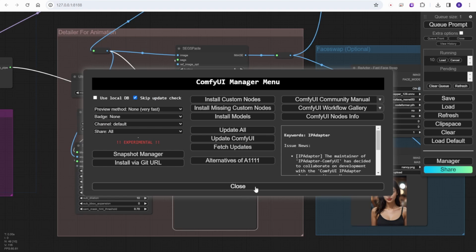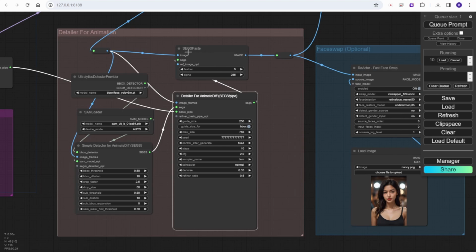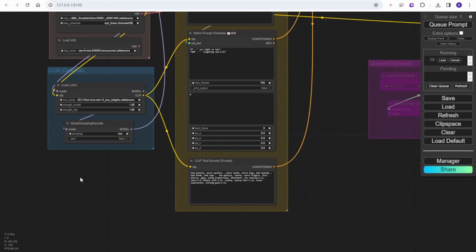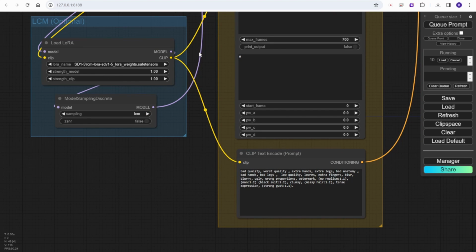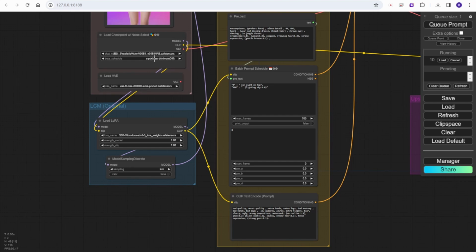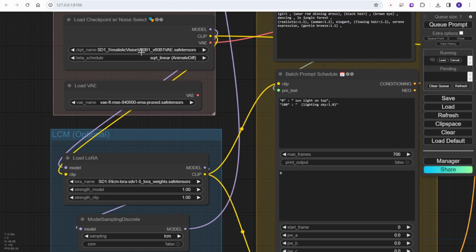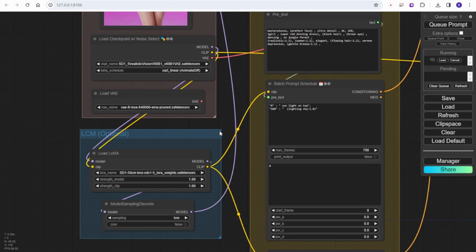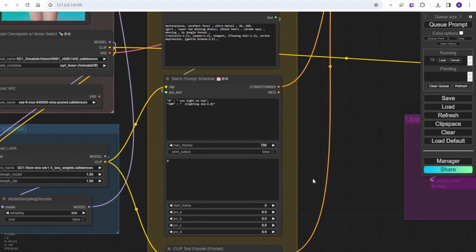Now, let's go back to our workflow. First, we will navigate to the LCM settings here. As you can see, I'm using the Stable Diffusion 1.5 LCM LoRA model. I'm still using the LoRA model because I prefer the checkpoint models I have worked a lot with, which is the Realistic Vision. The current version is 6, and now we come to the settings of the detailer for animation.